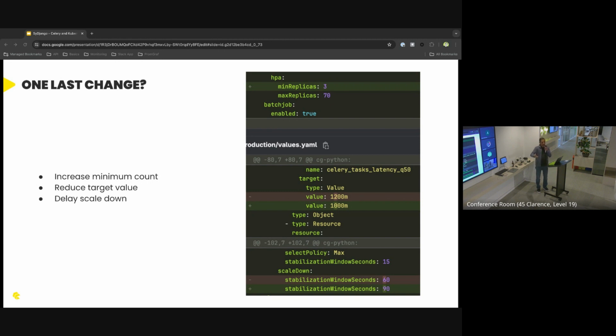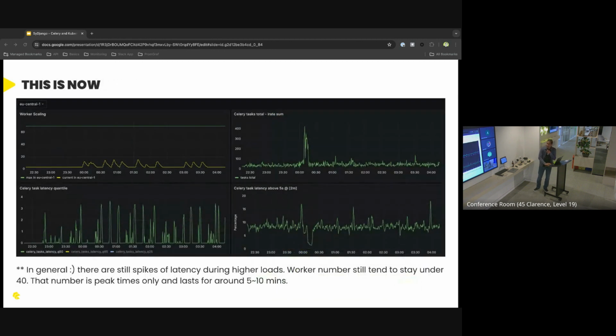So if your scaling happens again before the worker is ready to pick up tasks, then there's no point really. By the time the additional workers come in, the other workers have already done the work, so they would just spin down.